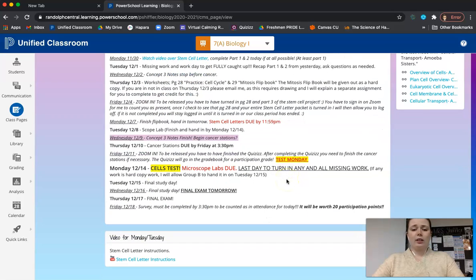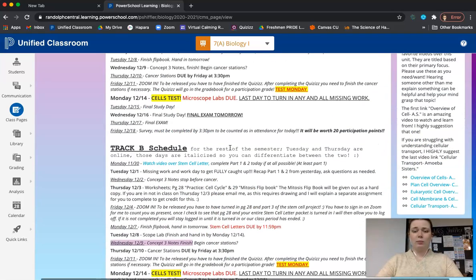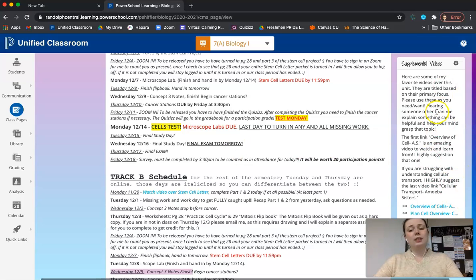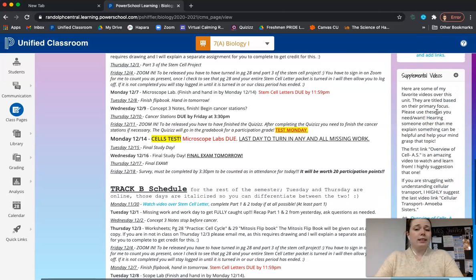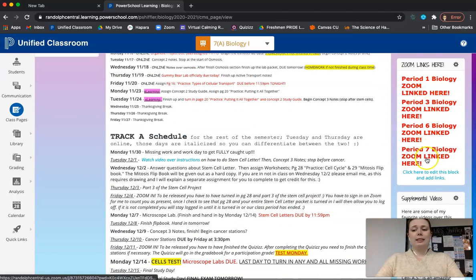You will go on there and you will see that it says to finish concept 3 notes and that you're going to begin your cancer stations. The cancer stations might not be posted this day, so we will probably wait and do those on Thursday. But it's all here. Concept 3 notes, I'll show you where to find it. Everything you need is all in this one place. You'll see there's supplemental videos off to the side if you need them or want them to help you learn the concept. There are Zoom links to each period.